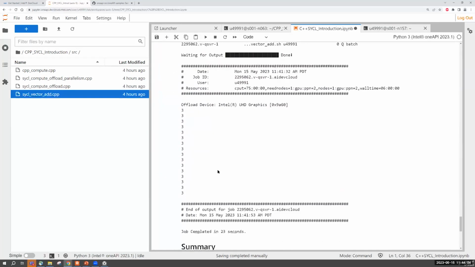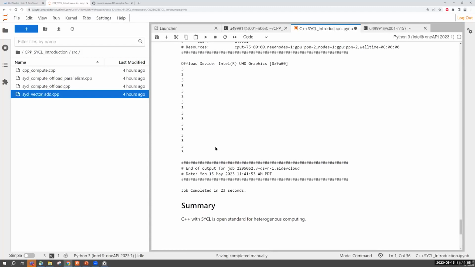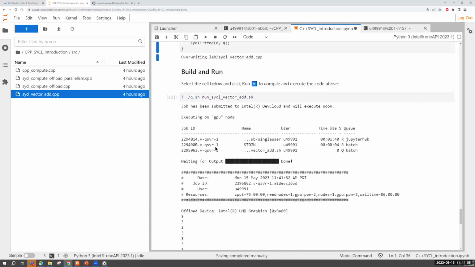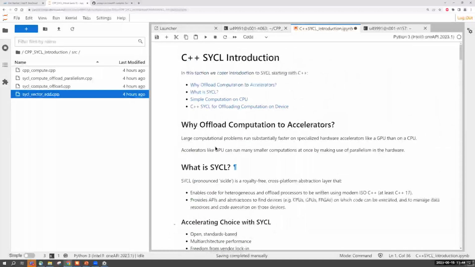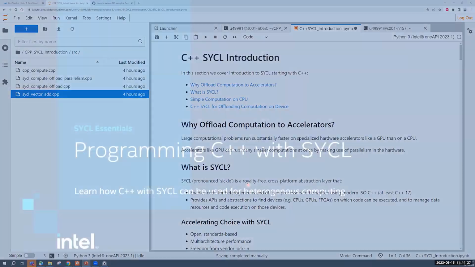So hopefully people were able to run this lab exercise and are getting the result. If you have any questions, please drop it in the chat. If not, I will move on to the next topic that I was going to cover, which is more detailed concepts of SYCL programming. So let me share that screen.